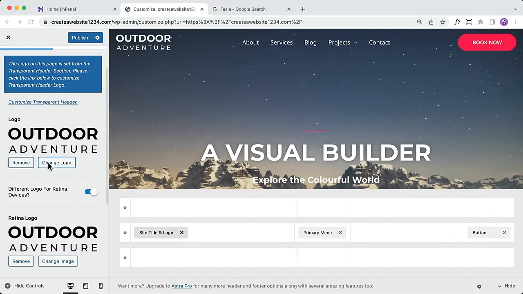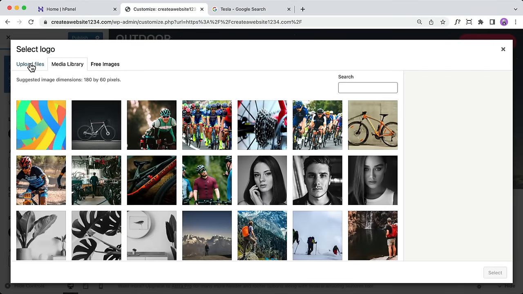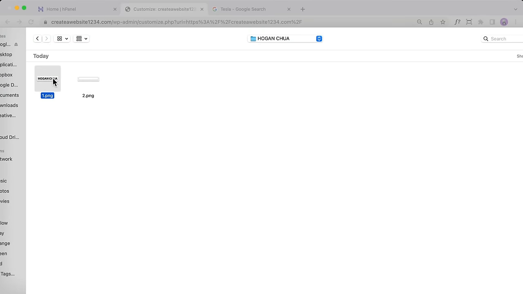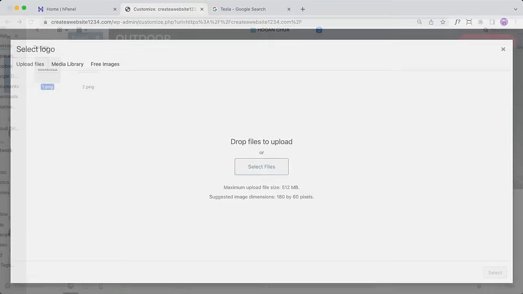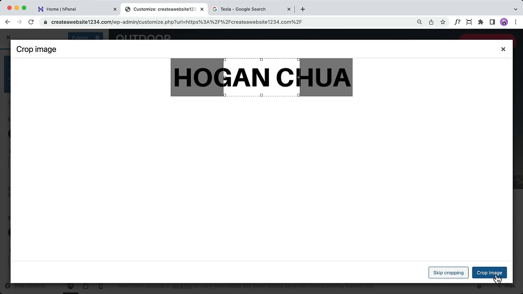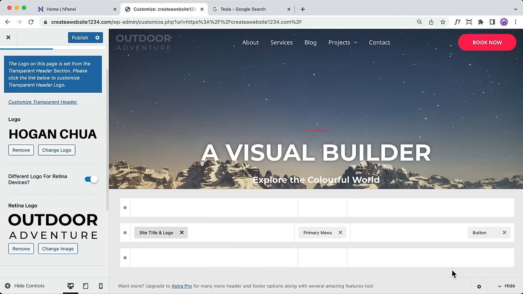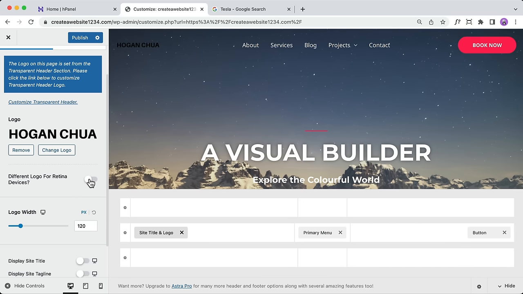And then here we can click on change logo. And we're going to upload the dark version first, this one over here, and click on open. And then select. Okay, so I'm going to skip the cropping over here for the image. So let's just skip that one. And then here, we don't really need a different logo for Retina devices, because the quality of our logo is already good enough, so we're going to deselect that one.